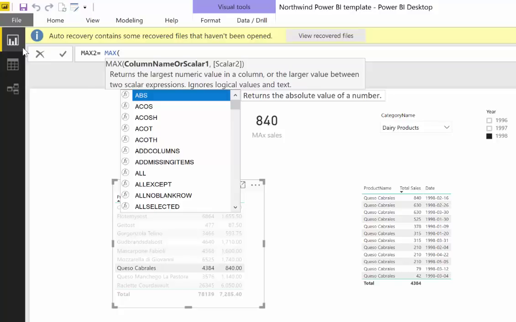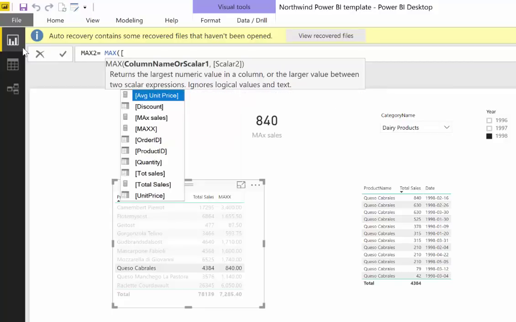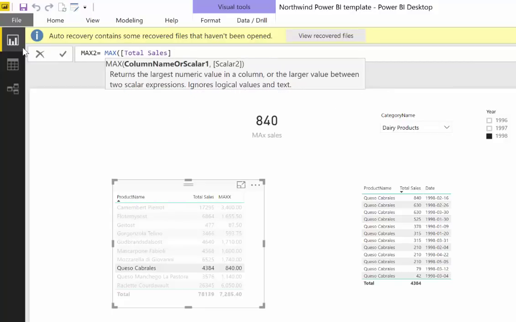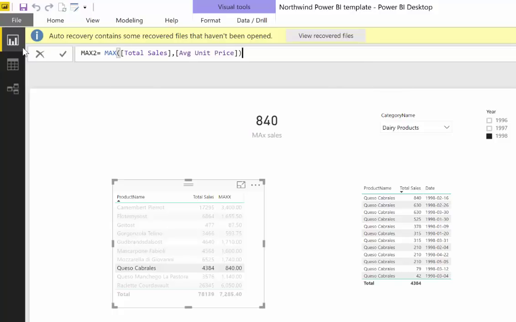I have a very stupid example that has nothing to do with real life. I will try to find a better one, but it just stumped me a little bit. Just to demonstrate what it does, if we do max x and then we put here total sales, and then, I only have two measures here, so I'm going to put the average unit price. Let's say that for whatever reason, that is a bad example again, but we would like to compare these two measures and get the max value of both. If you are doing more complex calculations, this could be super useful. I just have to figure out a good example to show you.